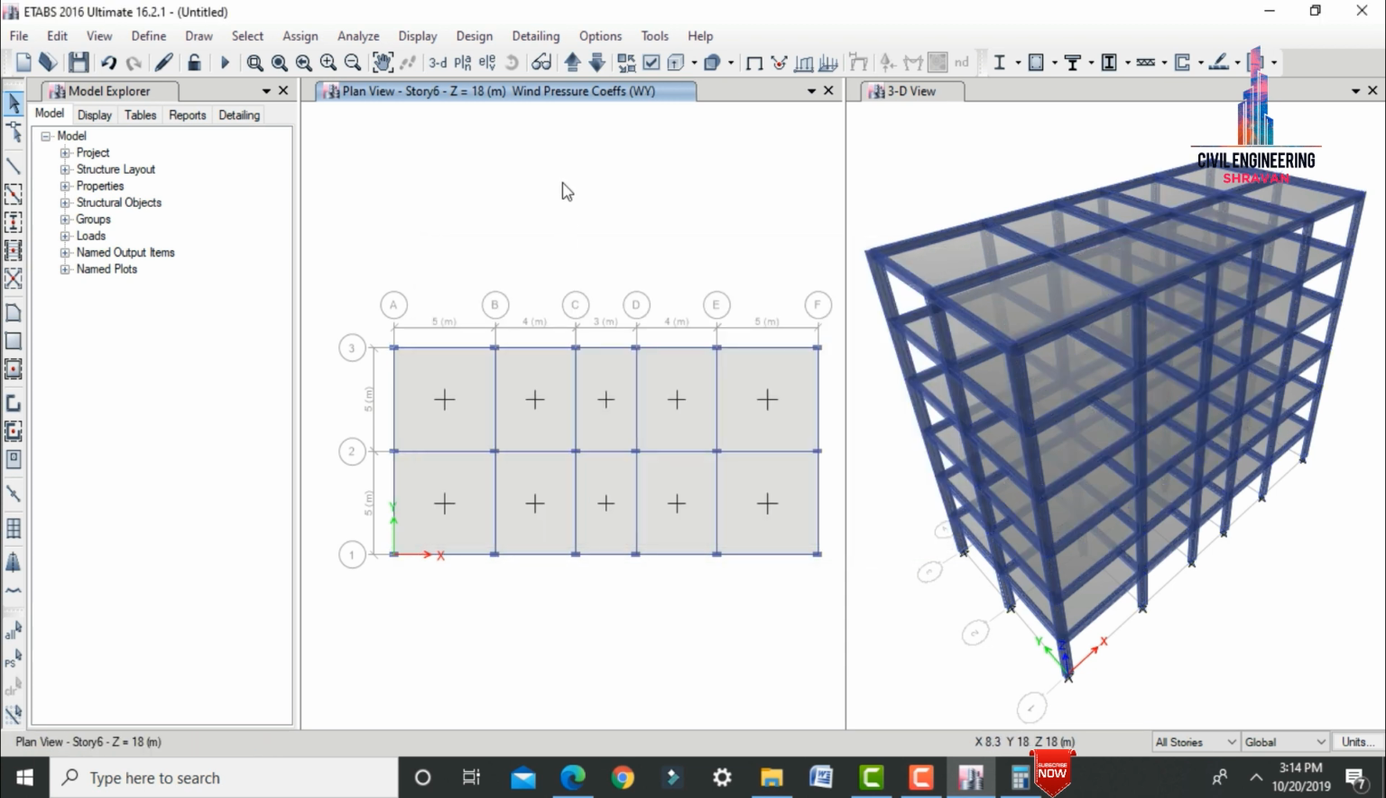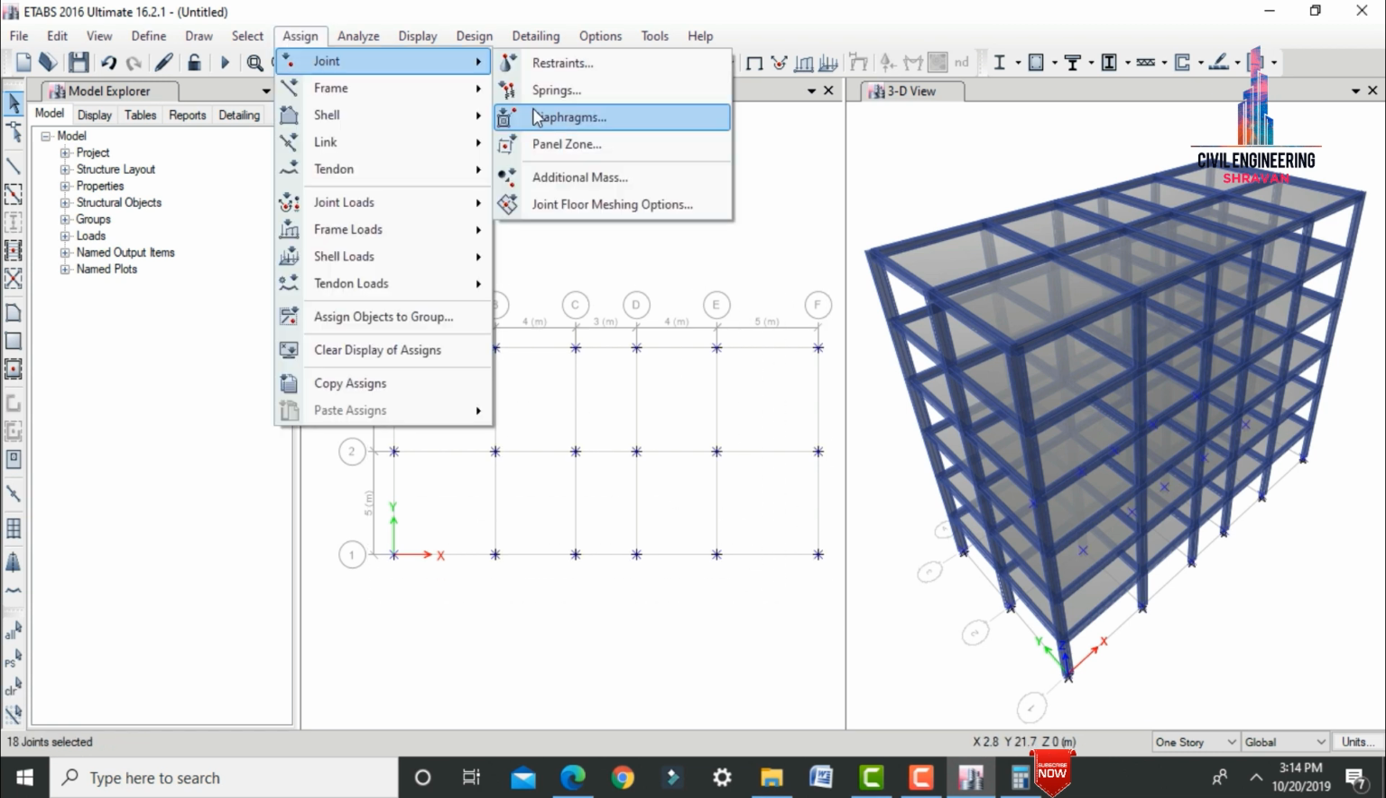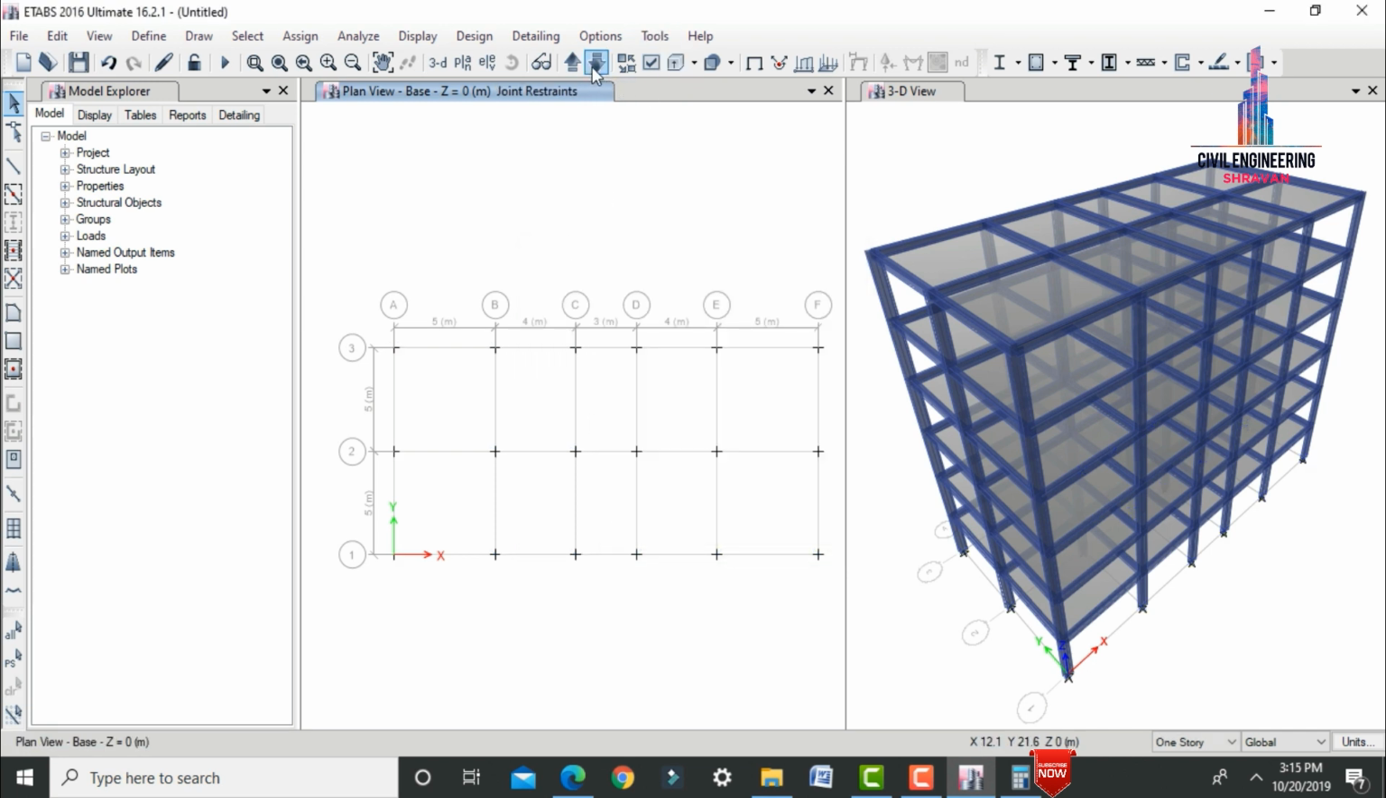So after that we have to assign the supports at the base for this respective structure. So for that initially go to top section. So select all stories option to one story option. Select all the base. Click on assign option, joint, restraints, select fixed supports, click on apply, click on OK. So after that we have to assign the diaphragm.